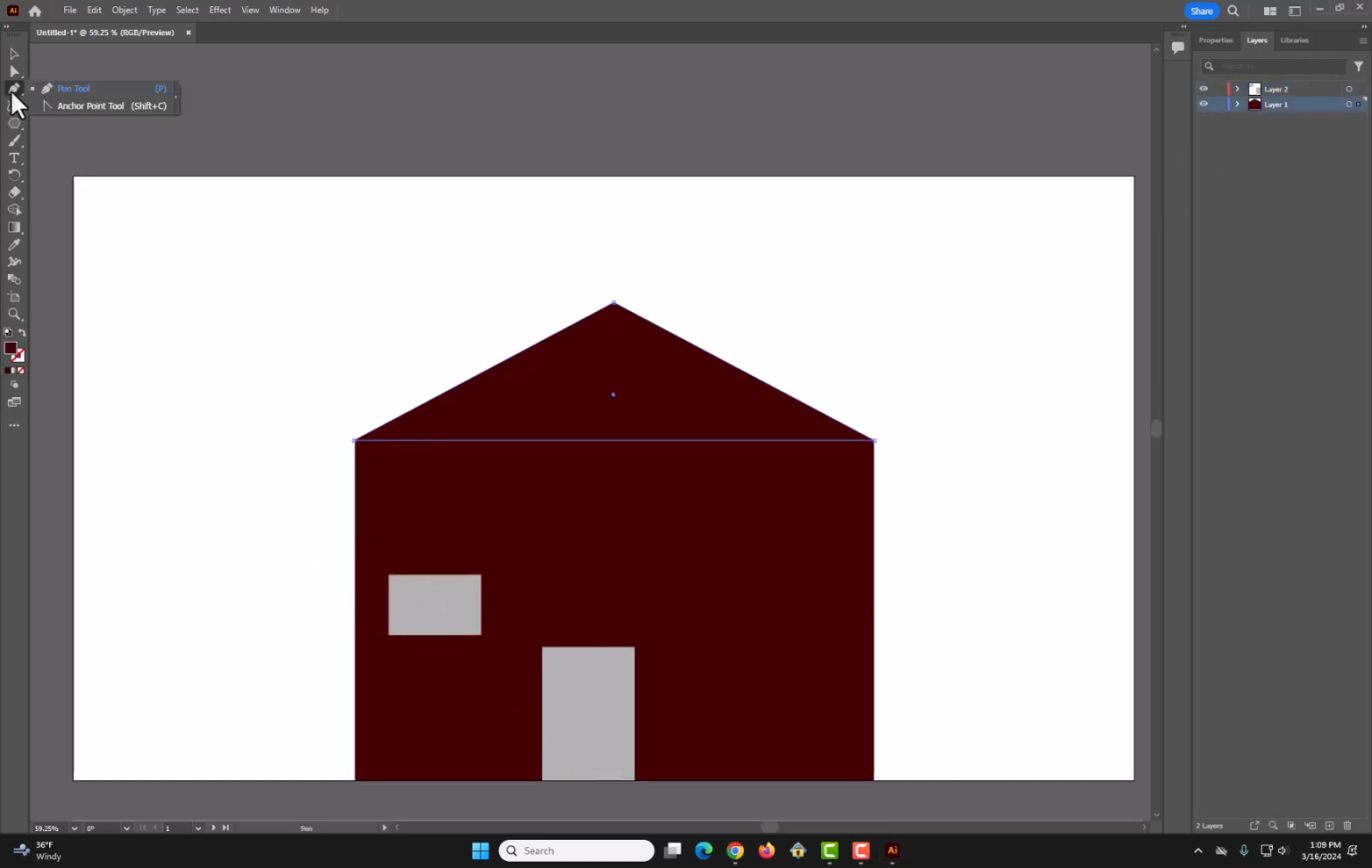If we select the pen tool, right-click, and go to anchor point tool, if I click anywhere on the stroke out here and click and drag, then I can bend the shape. So if you want your shapes to be bendy or to be changed a little, you can do that here.